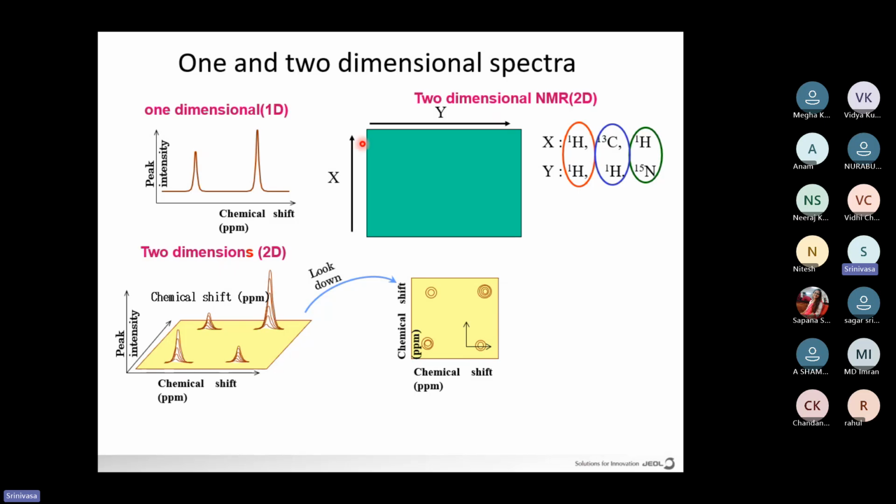So in a 1D experiment, you have one chemical shift axis, and the second dimension is the intensity scale. Your chemical shift or frequency scale indicates the dimensionality. With one chemical shift, it is 1D NMR. If you have two chemical shift axes, one here and one in this place, this is called a 2D experiment. So you can make your own 2D based on your interest. For example, you can make a proton to proton 2D experiment. That's a well-known experiment, called the COSY experiment.